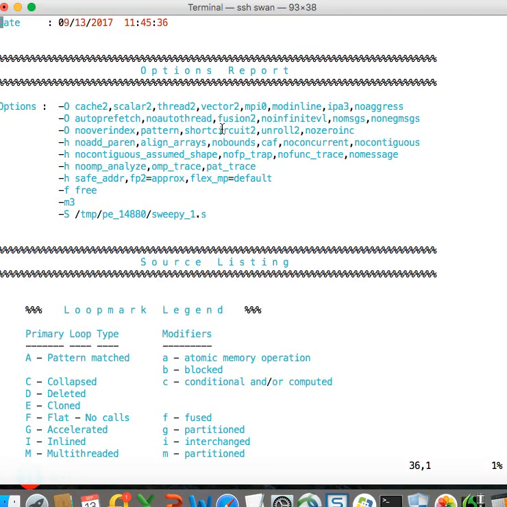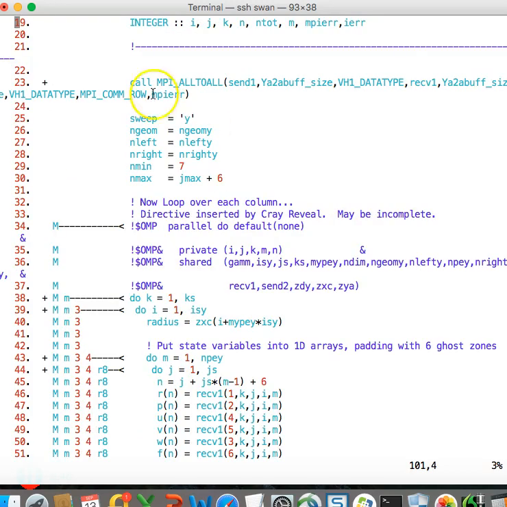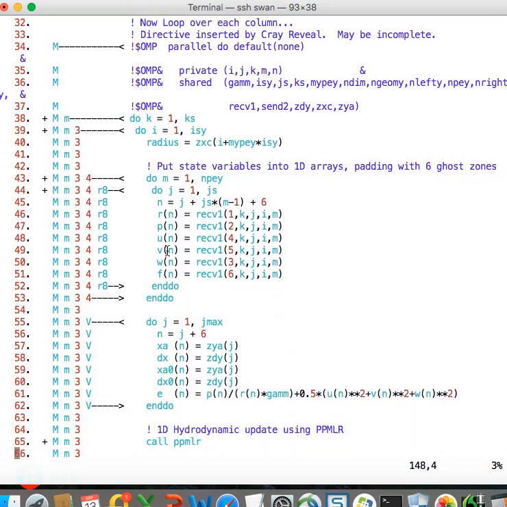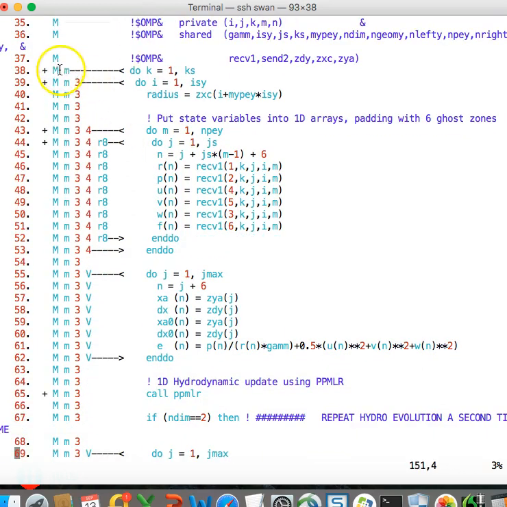Okay, and as you can see here, this is the OpenMP loop. It is designated by a capital M, which stands for multitasking. And this is the streamed loop. This is the OpenMP loop. When you just have a number on the side, that means nothing was really done with this. This particular loop was unrolled by 8.